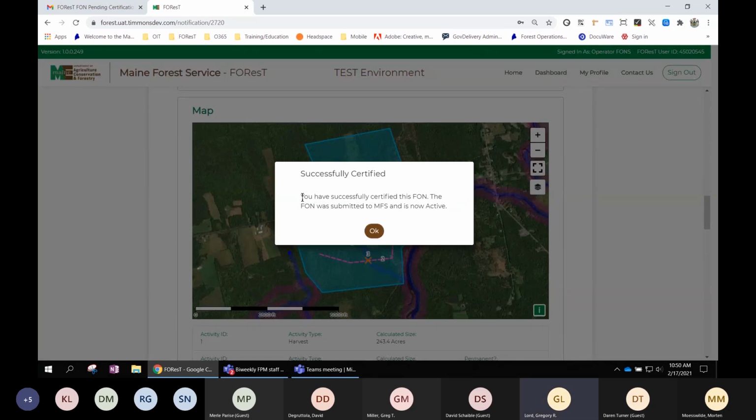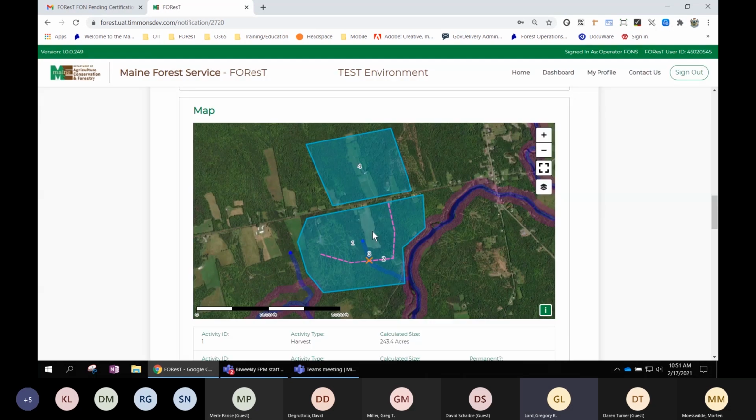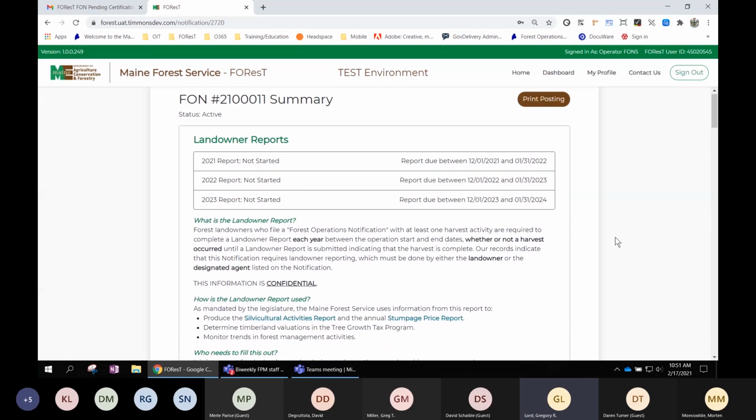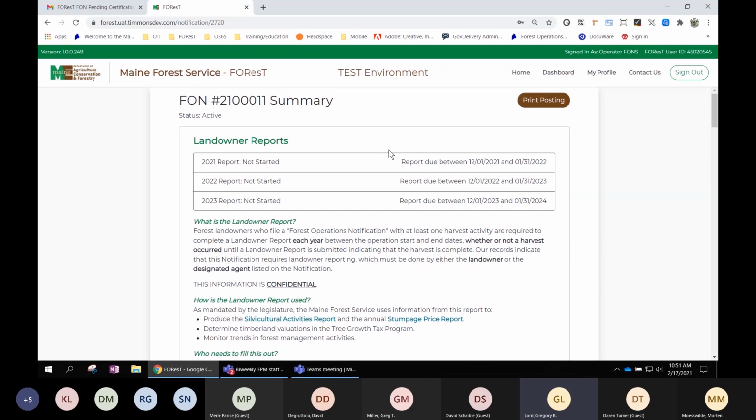So this notice comes up. Basically, it was determined that the harvester operator was the last person to certify on this notification. So it says we successfully certified this FON. It has been submitted to the Forest Service and is now active. So we'll click OK. And if we scroll back up to the top here, you'll see some things have changed.